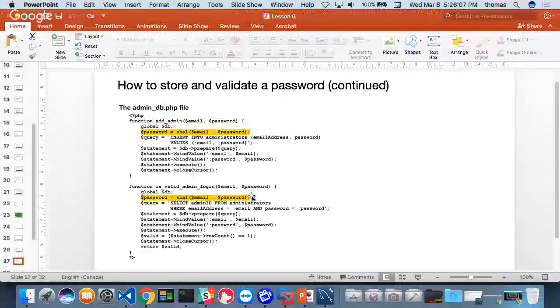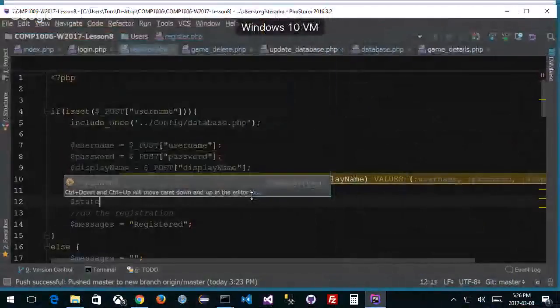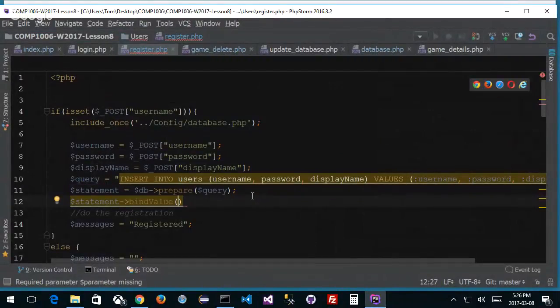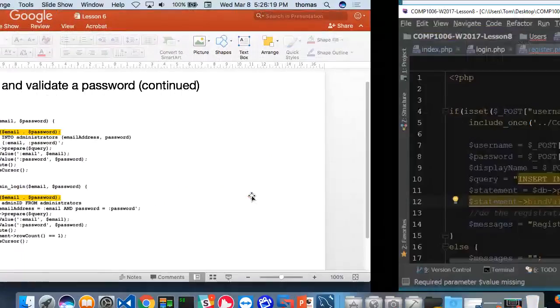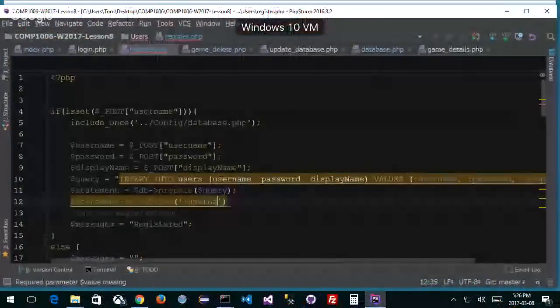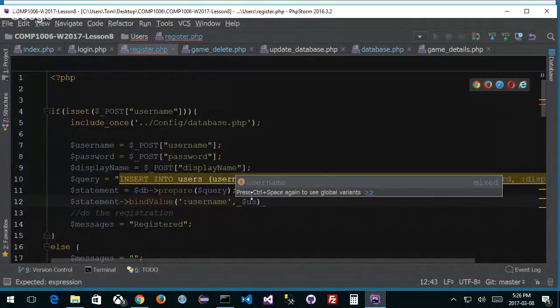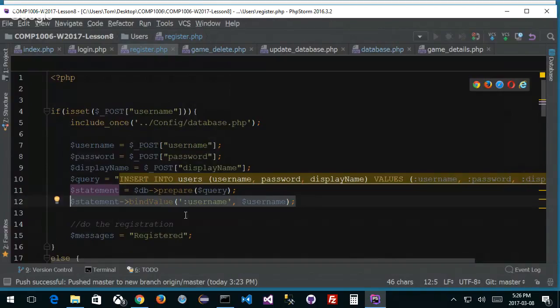And then we're going to get our find values. So statement find value. And inside there, we're going to have a value, which in this case is going to be called :username with $username. So that's the first one. And the same is going to be done for password and display name. This is the same pattern we've seen before.